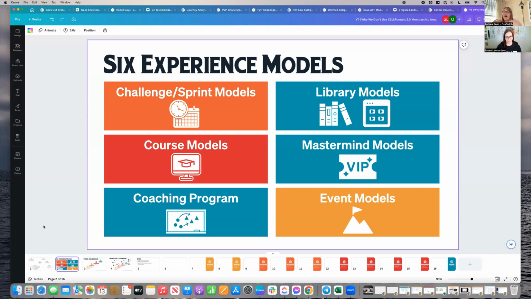The course model: I know that I want to take somebody from A to B. It could be self-paced, or it could be kind of a cohort where we're all going through together, but there are key milestones that they're going to pass all along the way in order to go from A to B. Mastermind model, this is all about community. I want to go powwow with a bunch of other geeks or whoever my community members are, and I want to come together and learn.